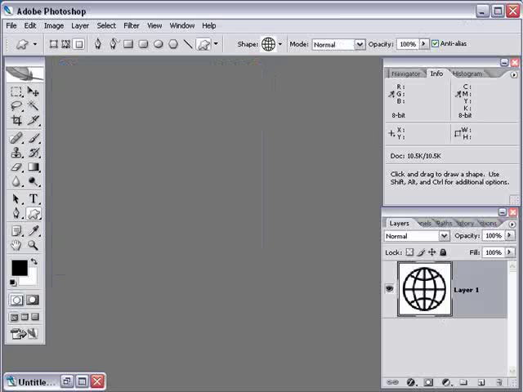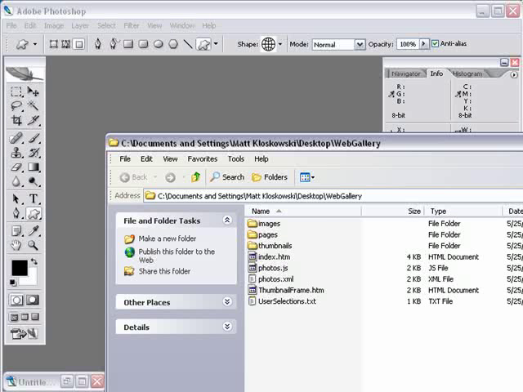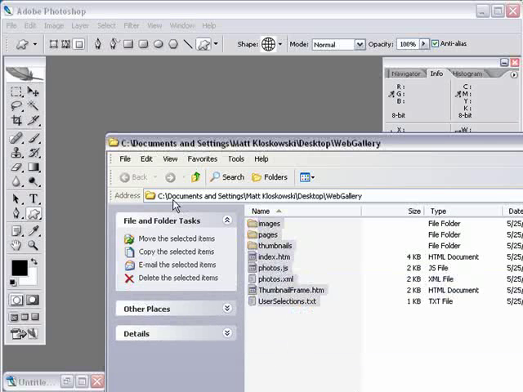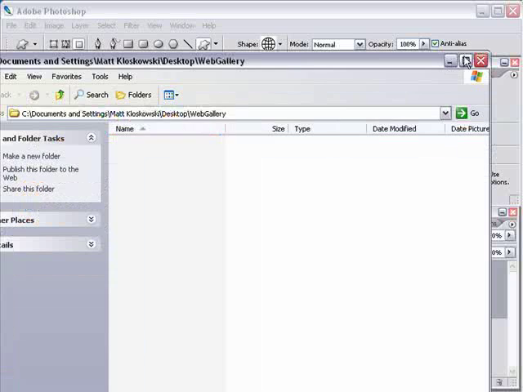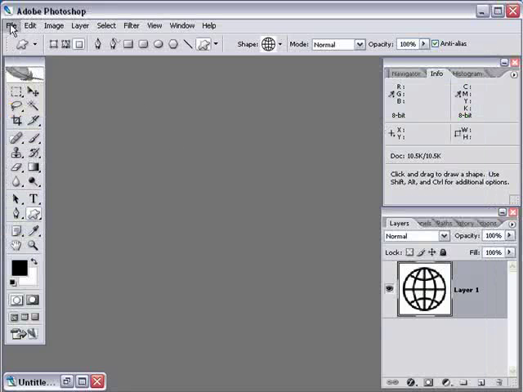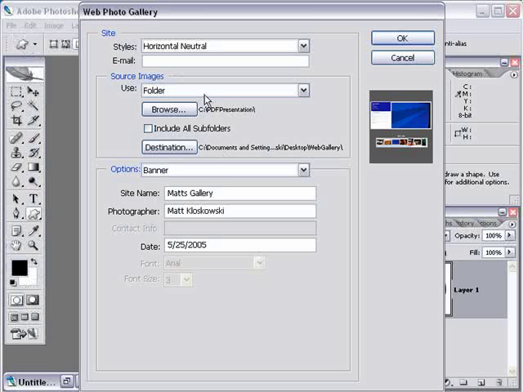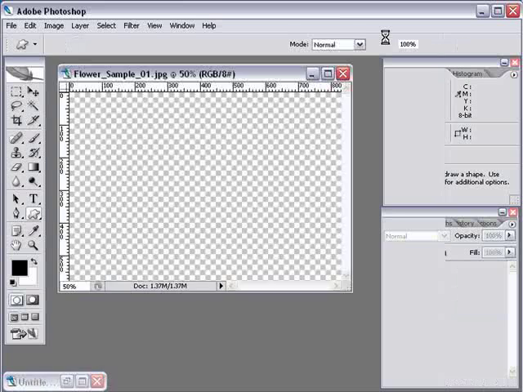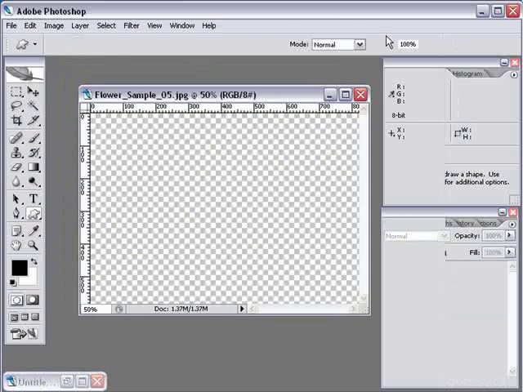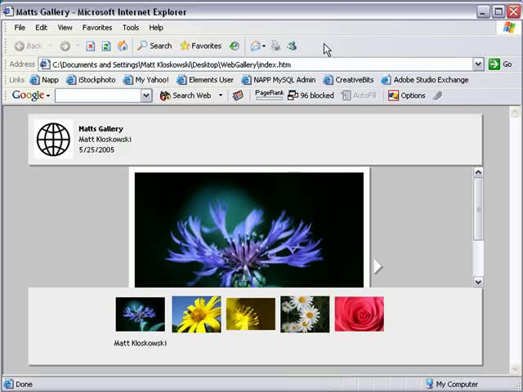Photoshop has saved that. Now let's go back in and let's recreate our web photo gallery. And before I do that, I'm going to actually delete the files that are in there before, so I don't have any files in my web gallery. And I'm going to choose File, Automate, Web Photo Gallery, Horizontal Neutral. I'm going to leave everything the same because I didn't change anything in here. Click on OK.